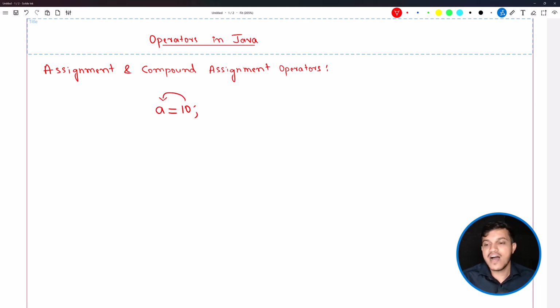Since it is Java, I may have to specify the type of data. I have specified here as 10. So behind the scenes, one variable will be created by the name A, and inside A, 10 will be assigned. So this equal to operator in Java is used to assign whatever data we have on the right hand side to the left hand side. Fine. However, compound assignment is slightly different.